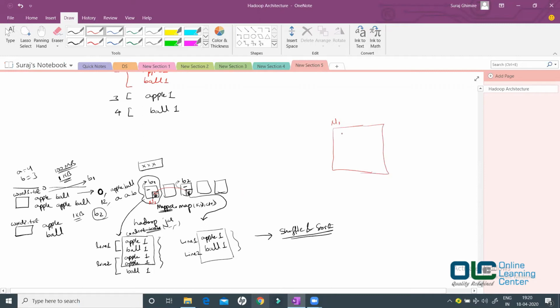So I have now apple 1, ball 1, apple 1, apple 1, ball 1. That was from b1, and from b2 you have data apple 1 and ball. You have the data like this.